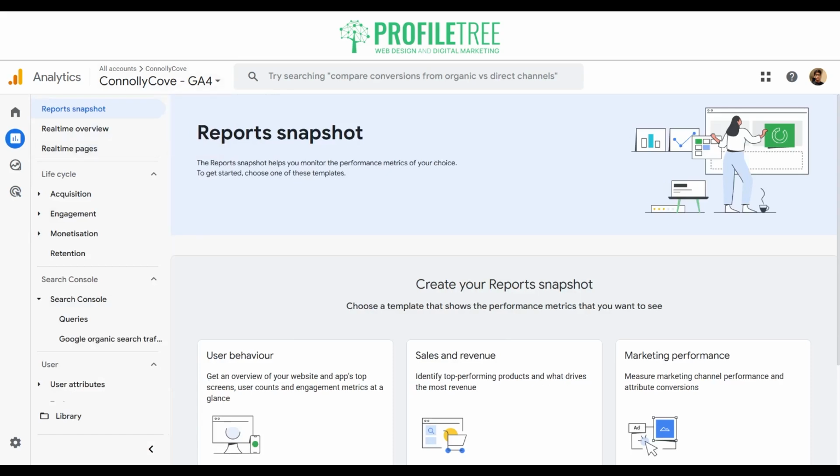so you don't have to navigate through endless reports. The good thing about Google Analytics is that you can set up a custom dashboard just to monitor only the most relevant metrics for your business. This way, you won't get distracted by irrelevant data.